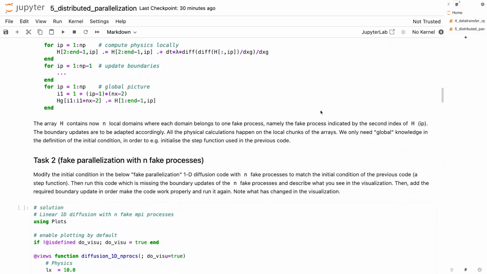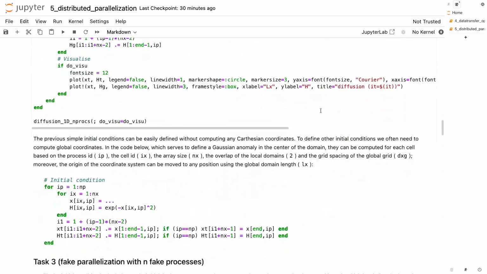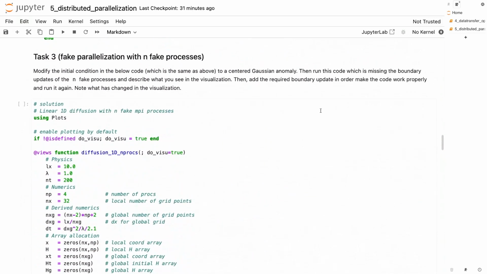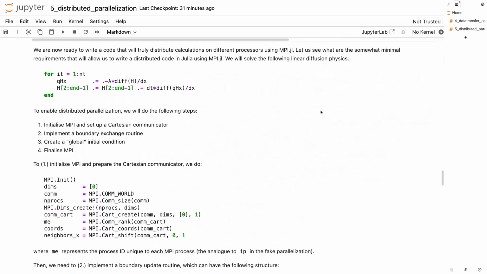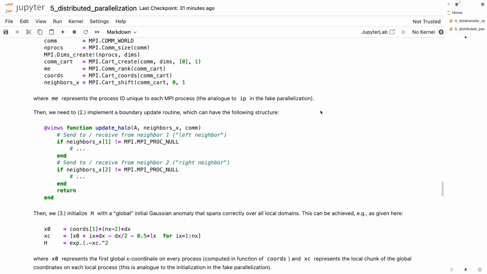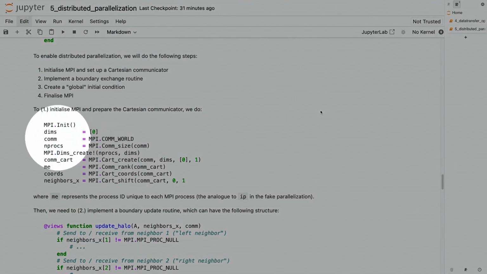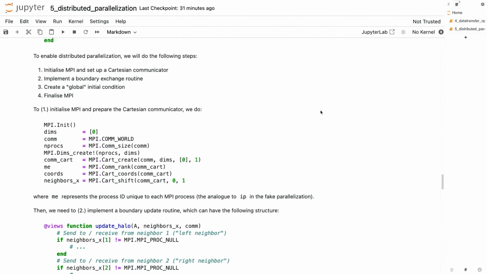And so I will not go into details here. So afterwards it shows how to do that with N fake processes, and then it introduces how to do Halo updates in the simplest possible way, using MPI send and receive, which are blocking. And it shows you how to initialize MPI and create Cartesian topology, etc., etc.